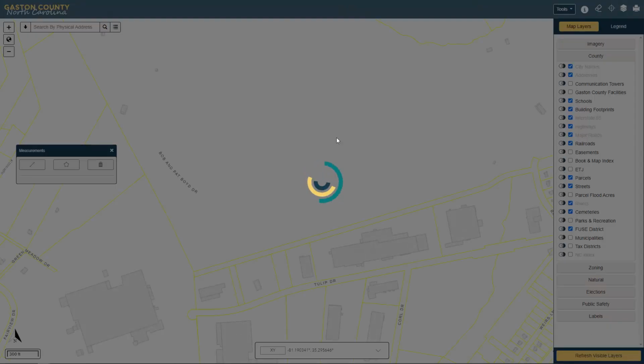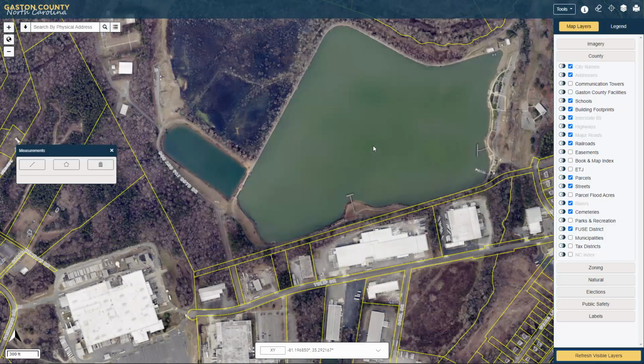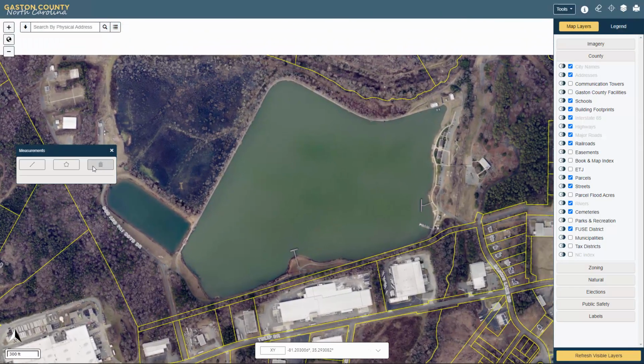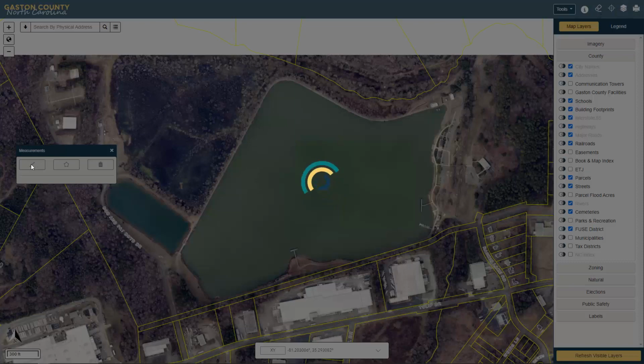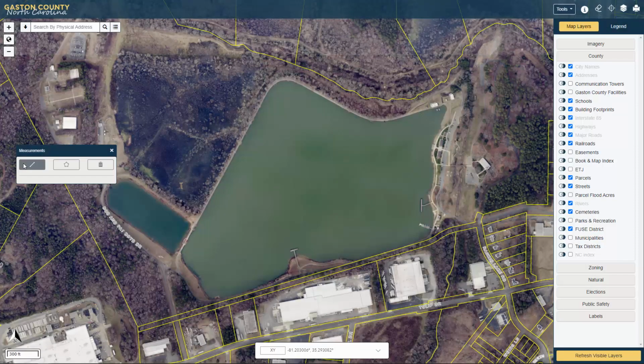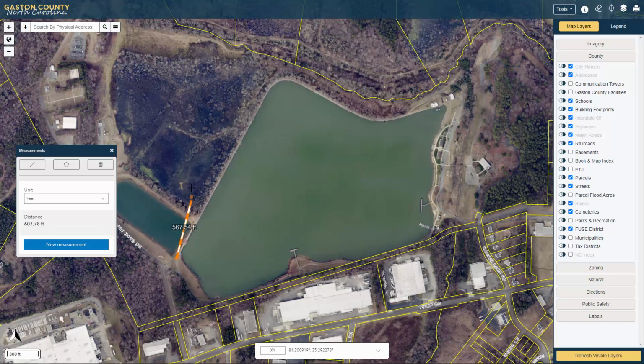To start a measurement, use either the Measure Distance or Measure Area button. Before you can change the unit of measure, you must first select your starting point by clicking on the map. After you have clicked your first point, you can change the unit at any time.